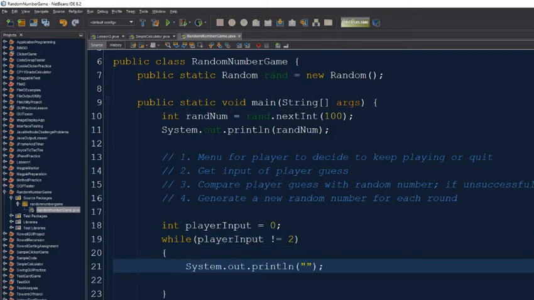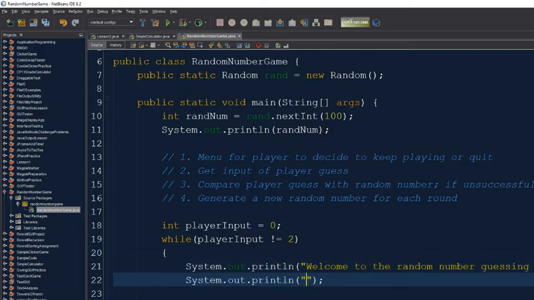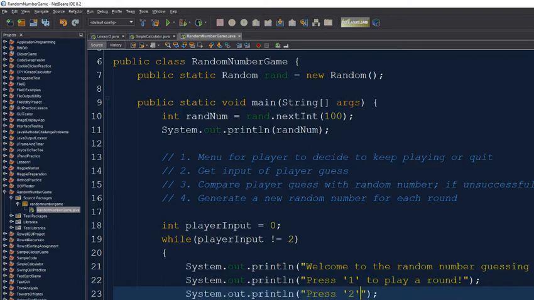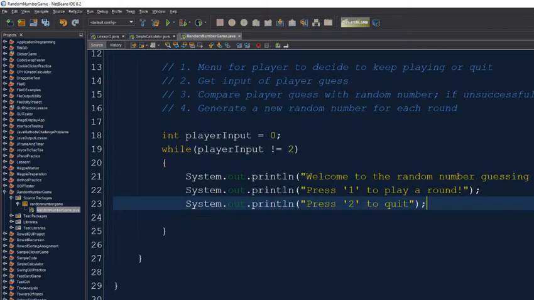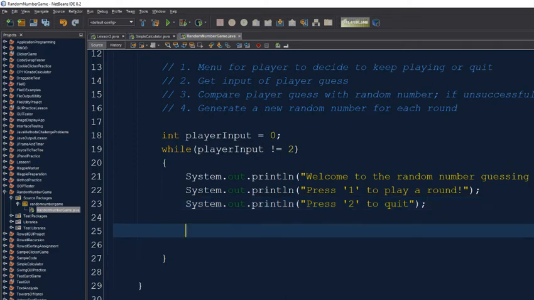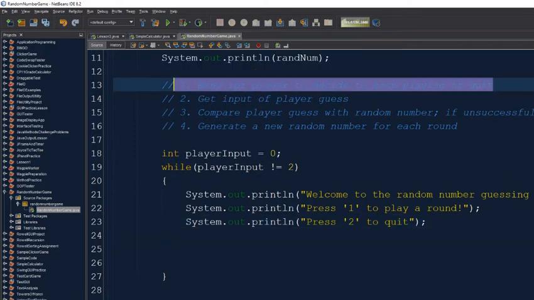I'm going to give the player a message. I'm going to say, welcome to the random number guessing game. And then I'm going to print out a new instruction. I'm going to say, press 1 to play a round. And then on a new line, I'm going to say, press 2 to quit. Okay, that looks good. Awesome. So what I've done here is give the option to keep playing or to quit.